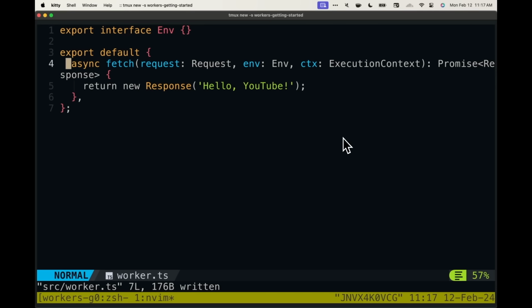Now inside of that, we have a collection of function handlers, which correspond to different events that come into our worker. Right now, we only have one, and this is the primary one, which is called the fetch event. And this represents a new request that's coming in to our workers application.